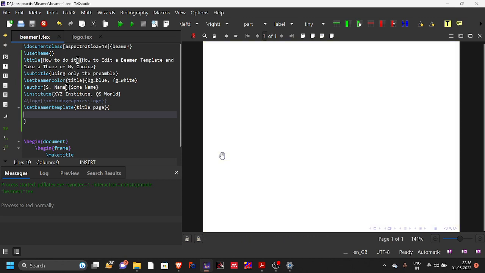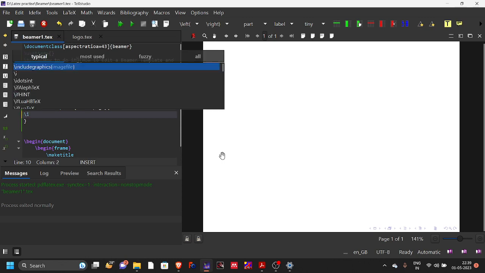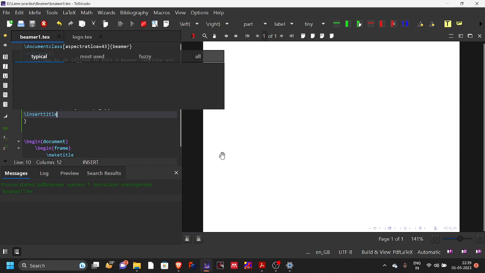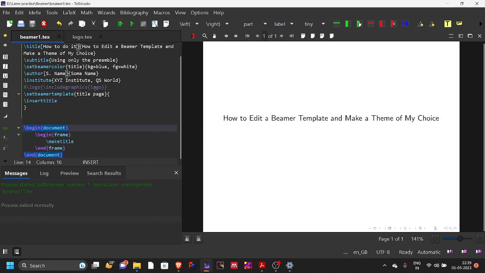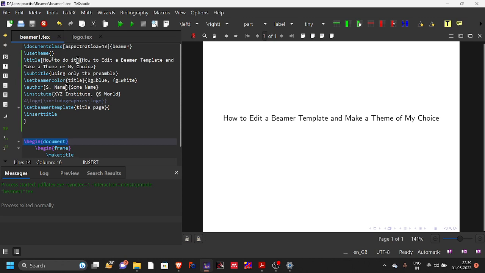Now the first thing I want to include in my title page is the title. I will use that using the insert title command, and I will run it. Now see, the title that I had defined earlier is what is now being shown in the title.